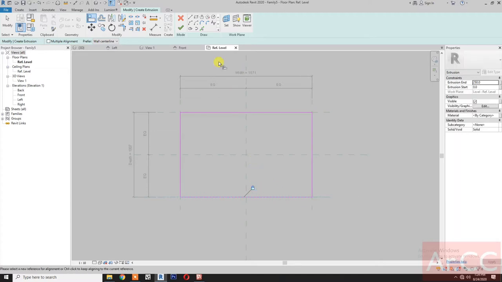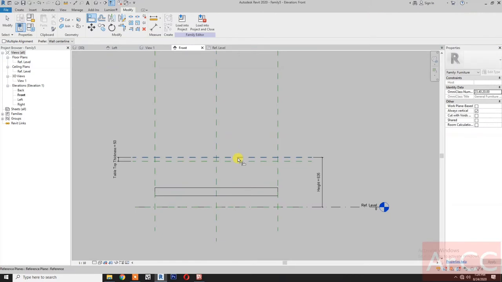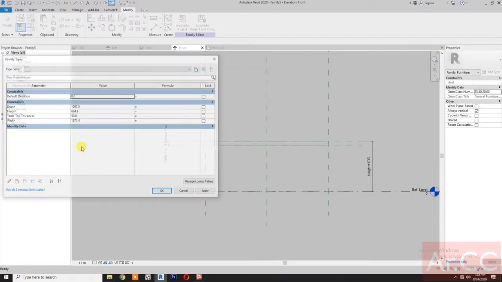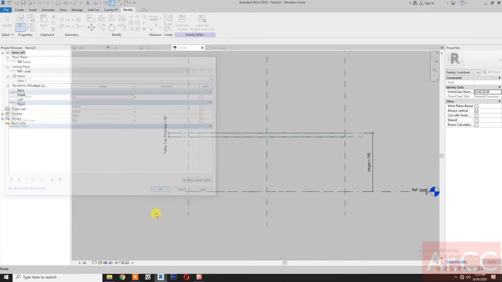Select the line. Lock. Finish the extrusion, go to front elevation, move the arrow, then align, select reference plane, select the top edge, select the reference plane, select the bottom edge. Okay. Next, go to family types, let's move the parameter up. Okay, let's change the width to 2000, the depth to 1000 mm, and height 750 mm. Okay, apply. Okay.